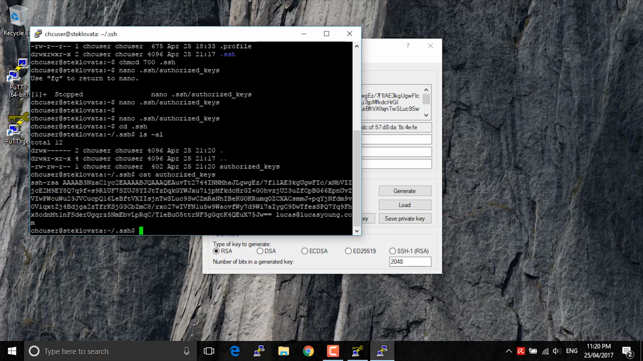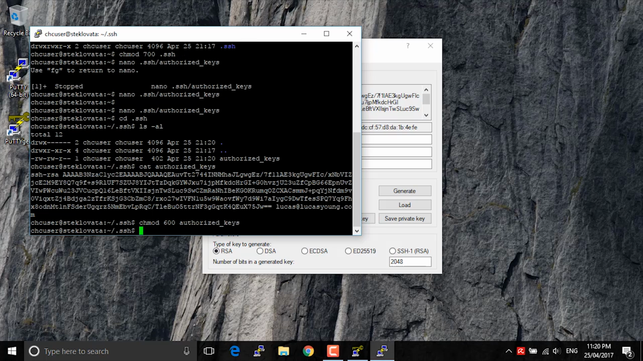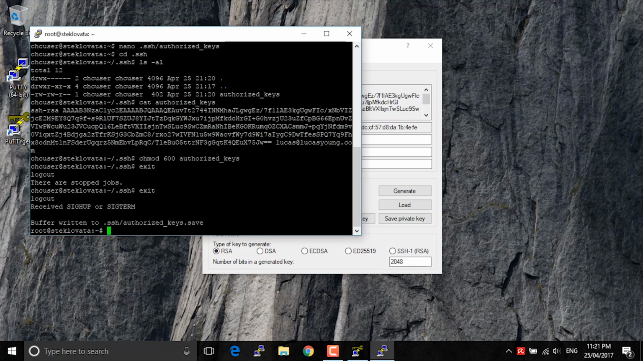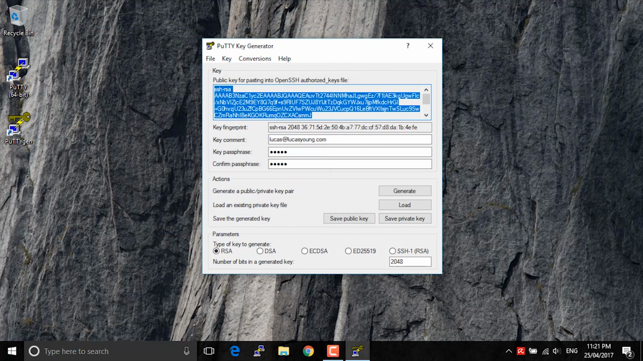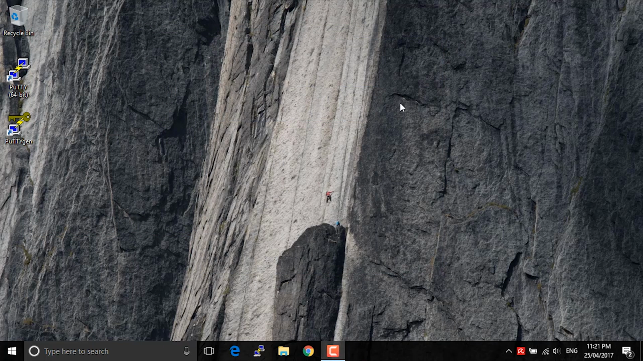Now we need to restrict the permissions of this file, again for security, so I'm just going to go chmod 600 authorized_keys. Now I'm going to return back to being the root user again. So I'm back at the root user, and then I'm going to log out. Okay, and I'm going to close the PuTTY key generator here.